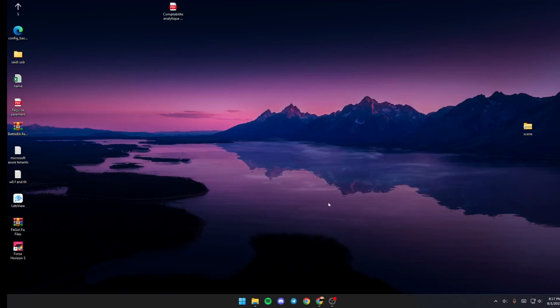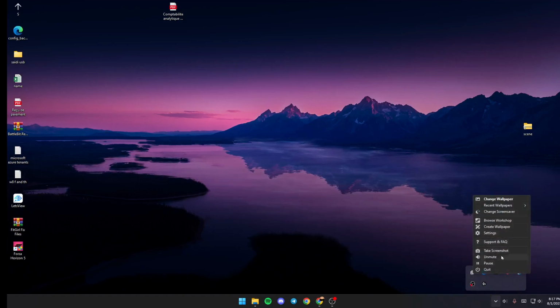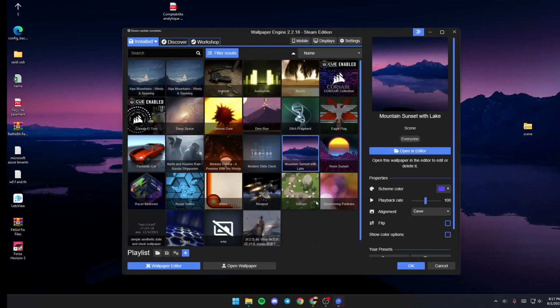Once it's launched, you have to go to the taskbar, search for this tray, and then if you give it one click, you will have this menu. But if you click on settings or double click on it, the wallpaper engine will pop up.